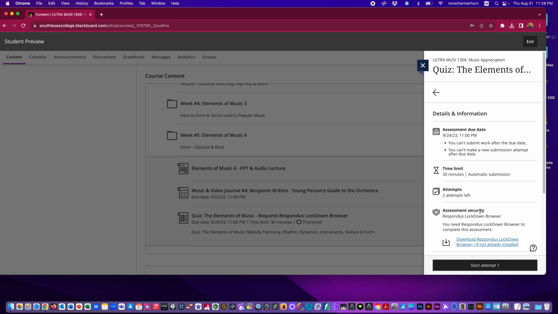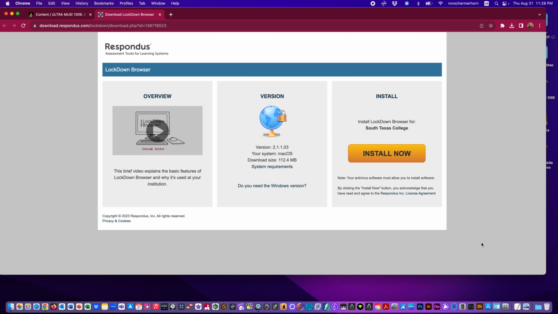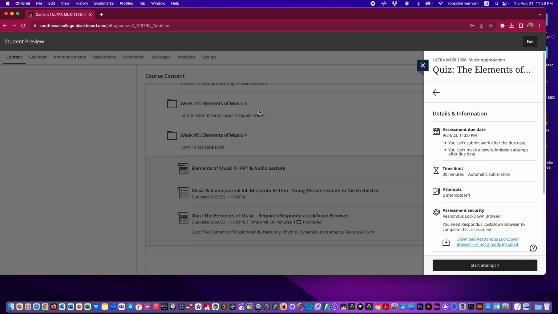You're going to see Assessment Security here. You need Respondus Lockdown Browser to complete this assessment. And download Respondus Lockdown Browser if not already installed. So this is actually another way that you could do it. You can use the Start Here module. You can actually do it right from here. If I click it, check this out. It takes me back to that same page. Okay, now I'm going to X out of that, just showing you.